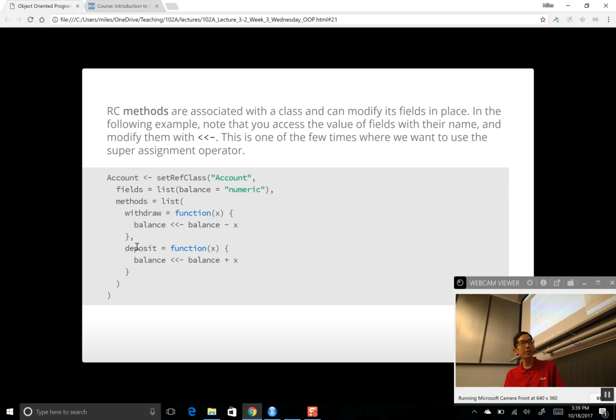Okay, now we can have methods, all right? So methods are going to be functions, but this time the functions belong to the objects. So here I'm going to say we're going to define a reference class called account. As far as the fields and values that it keeps track of, we have the balance, which is a numeric value. And then we're going to give it methods. Methods is a list of functions. So here we have two functions. We've got the withdraw function and we've got the deposit function.